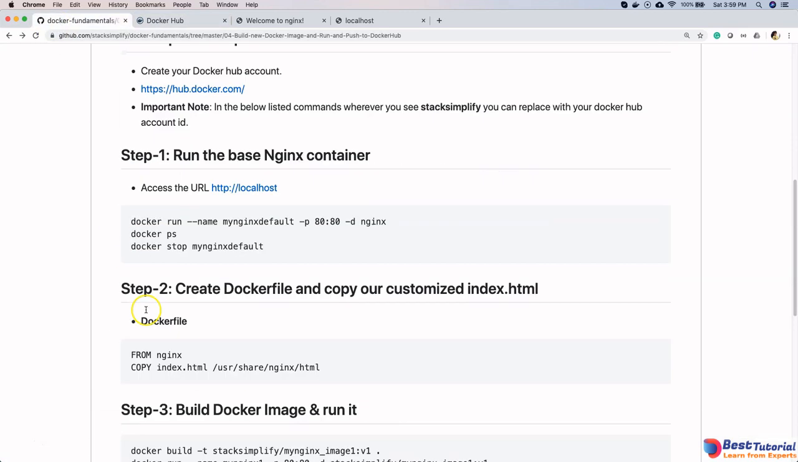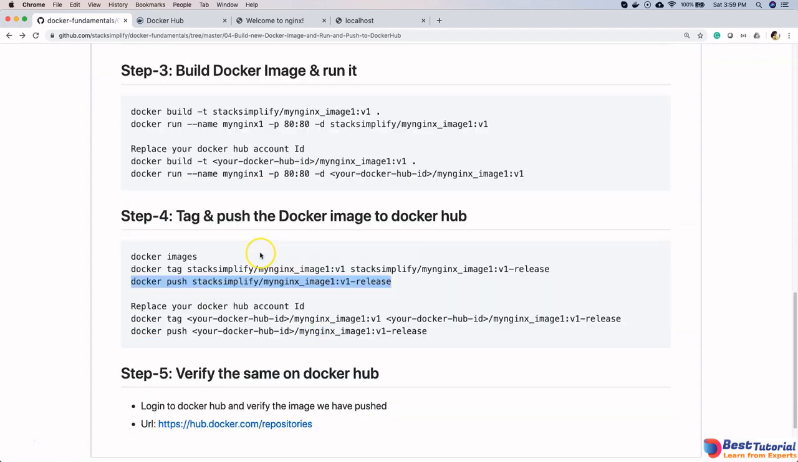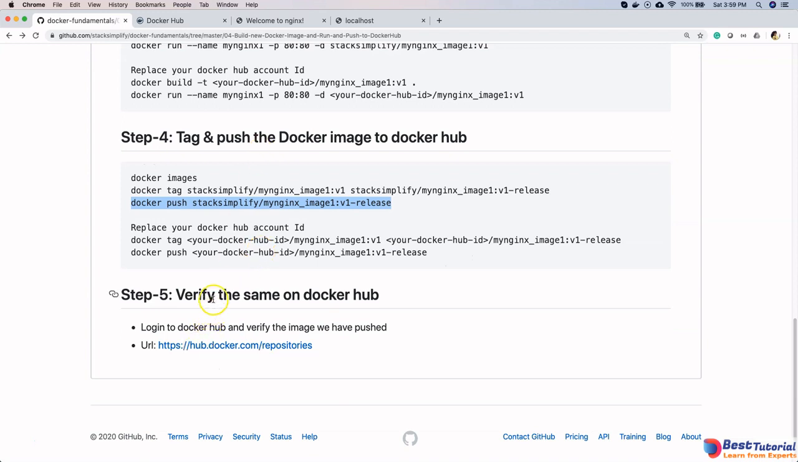So this completes the creation of a new Docker image, running it as a container, and then pushing it to the Docker Hub. We have seen that in a series of 5 steps. Okay, so I'll see you in the next lecture. Until then, bye bye. Thank you.